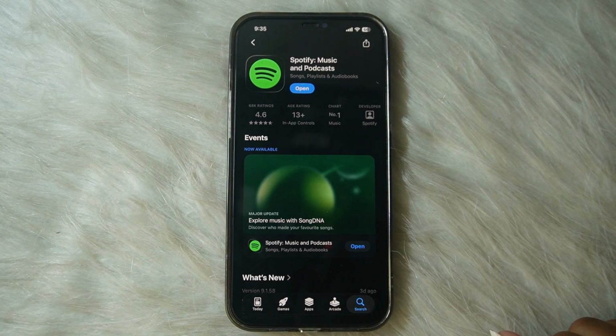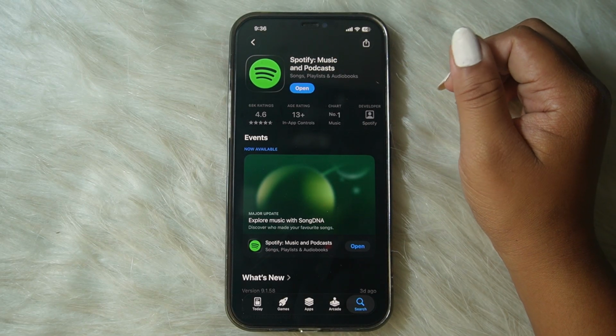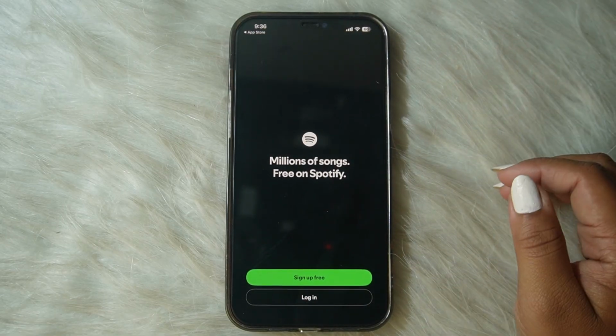This is a complete beginner guide to Spotify in 2026. So first of all, make sure to install Spotify from your App Store or Play Store, and after installing it, simply open the application. This is the first page that you will see.